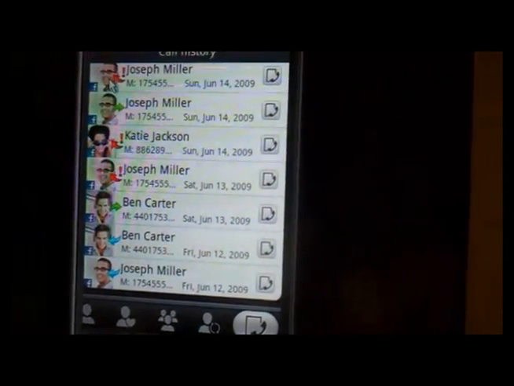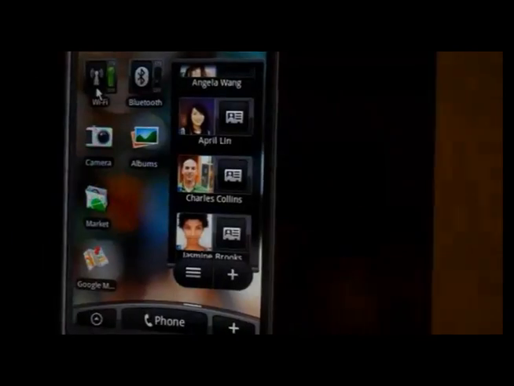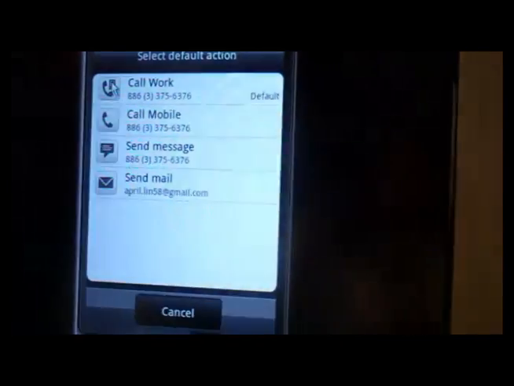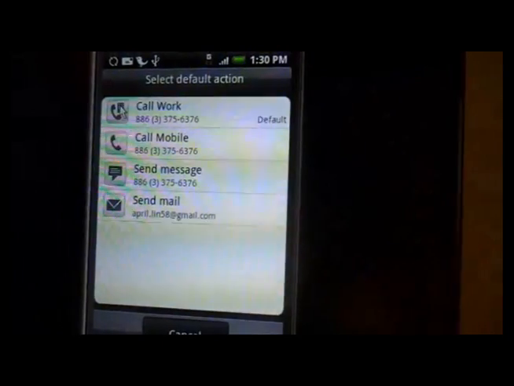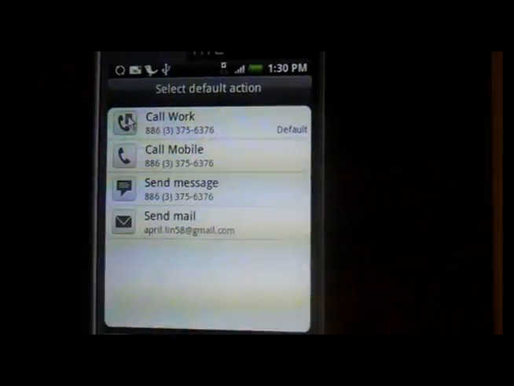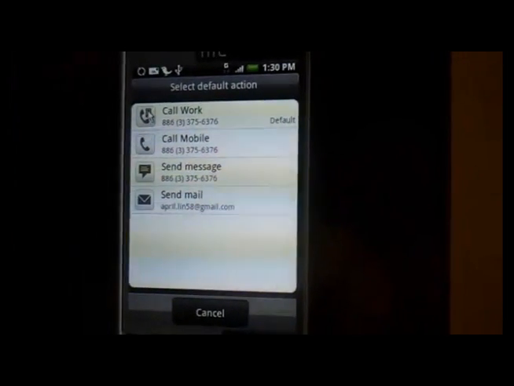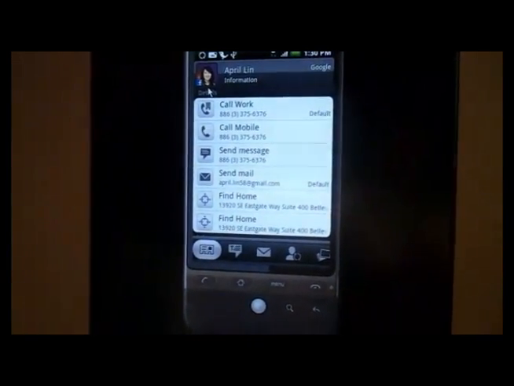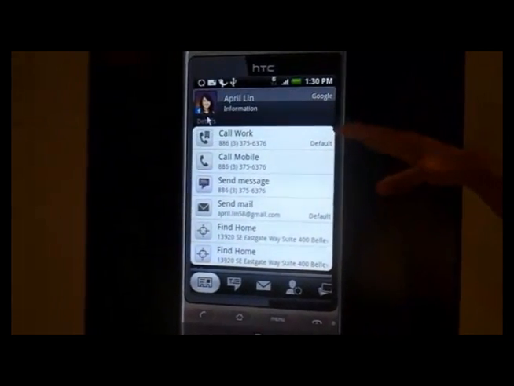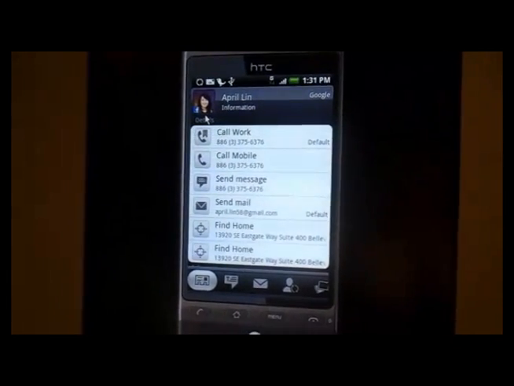So, going back to that, let's go to April Lynn. So if I click on April Lynn, I'm actually on her contact page right now. What I've got is the standard sort of outlook, which is call, work, mobile, message, whatever I want to do.